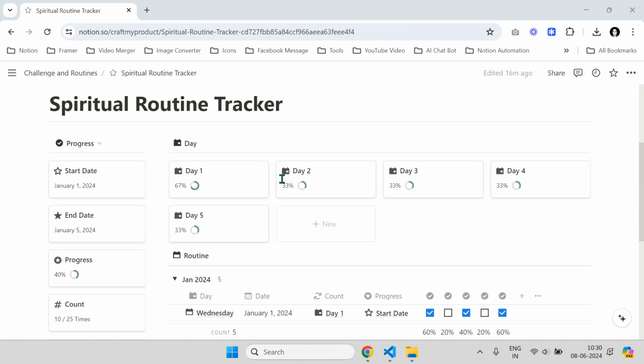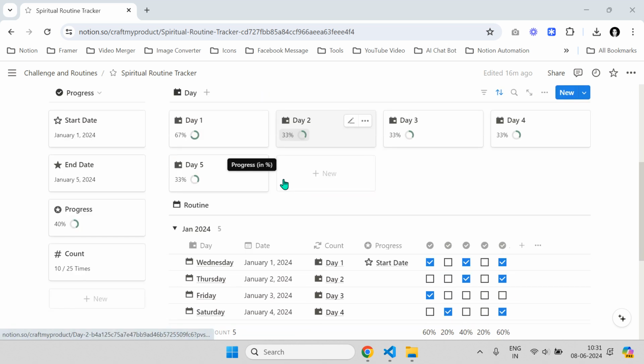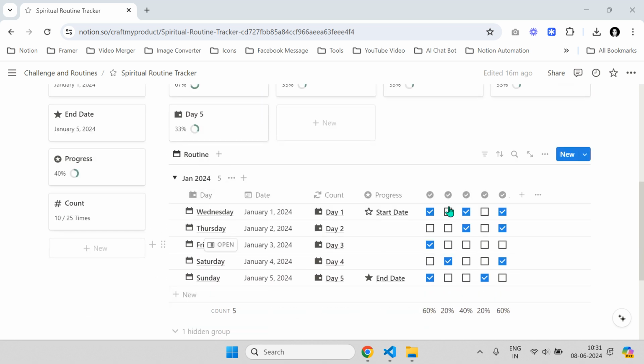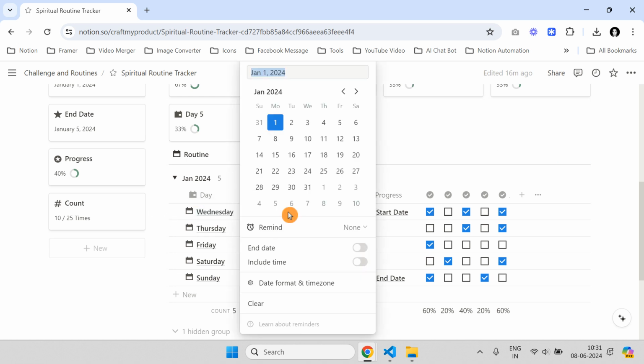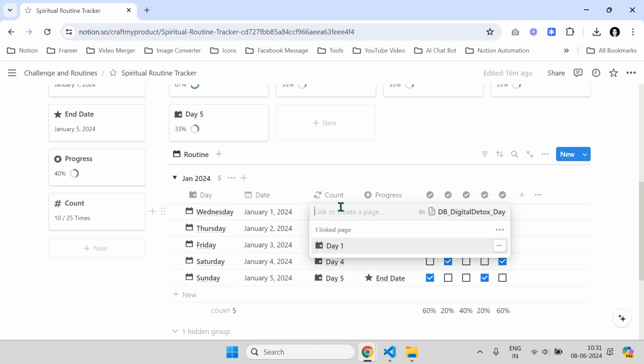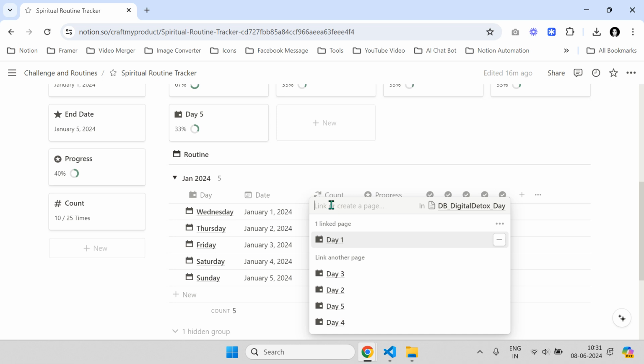This is a simple template which will help keep track of all your spiritual routine under one glance. On the right side, we can see that there is a routine where you can put the day and then specify the date. As you click here, you can start entering your day, and once you click here, it opens up the calendar where you can put the date, and after that you can simply specify the day on which you are going to track the routine.